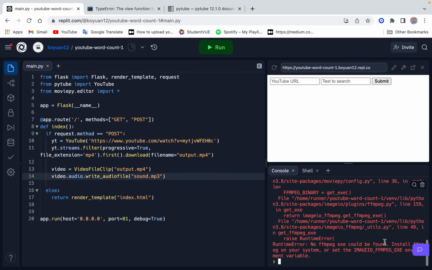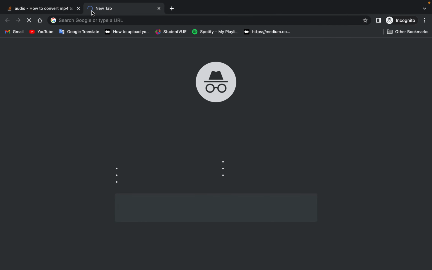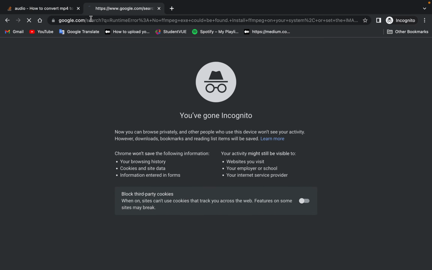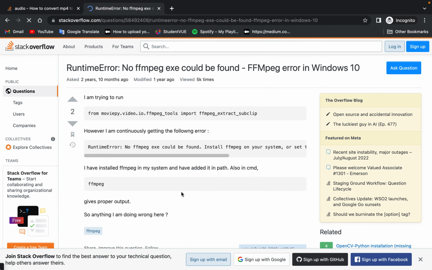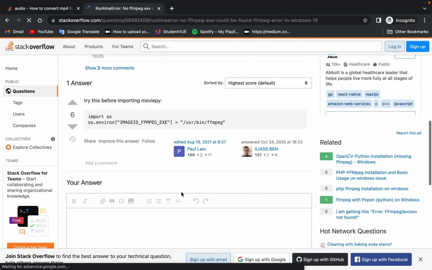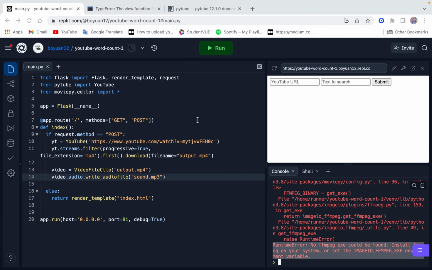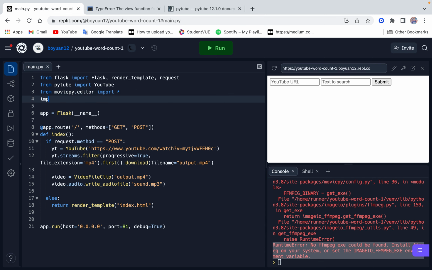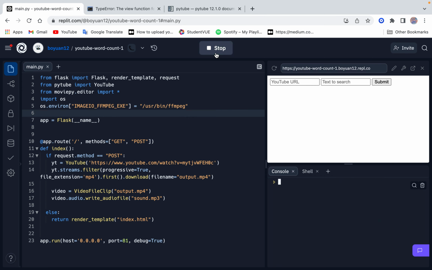Okay, so no FM. Oh my god. Let's see what Stack Overflow had to say on this. Okay, this may forbid us working on Replit because I'm not sure if Replit has this.